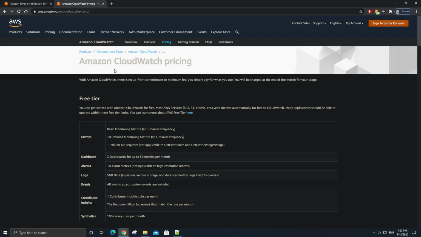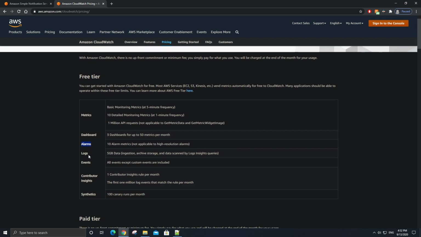Now, I wanted to go over CloudWatch last because it can be involved with any AWS service you use, and although there are a lot of features of CloudWatch that you can be charged for, the main ones that we're going to explore are alarms and, obviously, logs. The other ones, which include metrics, dashboards, events, contributor insights, and synthetics, we did not use any of them in this tutorial series. Back to alarms and logs, you are given 10 alarm metrics per month, 5 GB of log data ingestion per month, and 5 GB of log data archive storage per month, all for free.